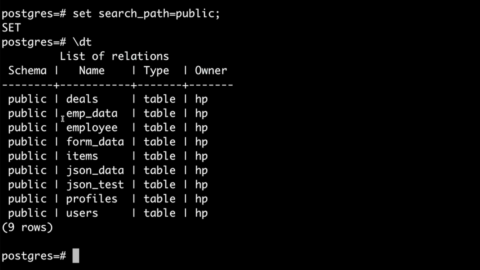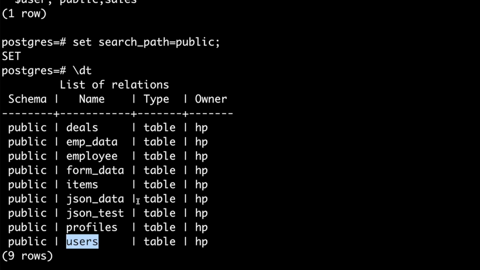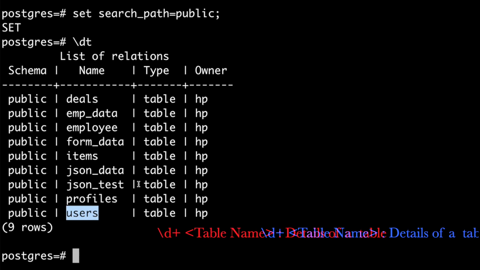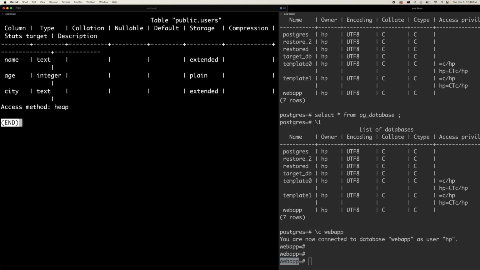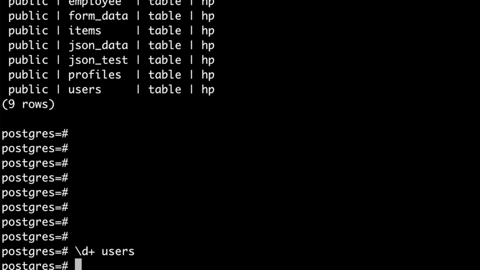Okay, now you have all these tables and you want to see what columns are inside a table. How can you do that? You can do \d+ and the table name, let's say users, and it will give you the names of the columns, the type, the storage type, the compression, all the details about that particular table.